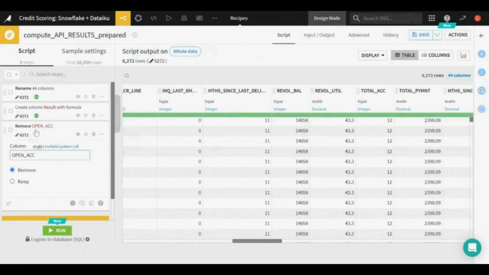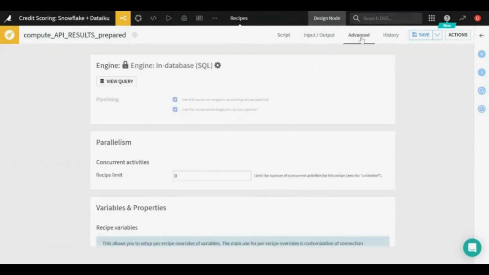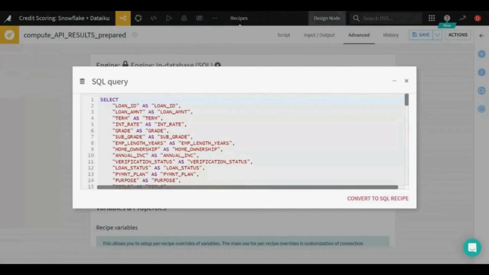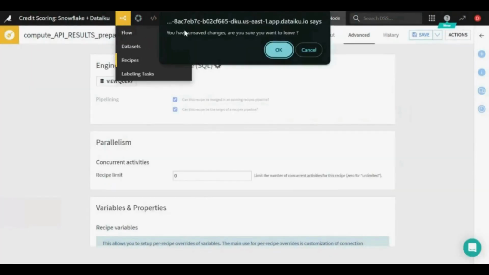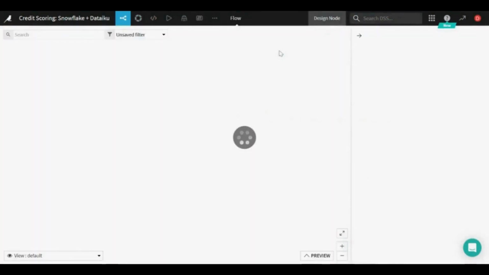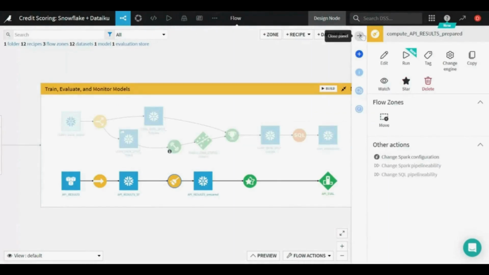Then we can delete, and Dataiku will create a remove column processor, which will be selected as remove like that. If we feel that it is enough for the prepare, we can run it here. And like the previous recipes, Dataiku will convert all the steps that we created earlier into a query and it will be executed in Snowflake using the Snowflake engine like that.